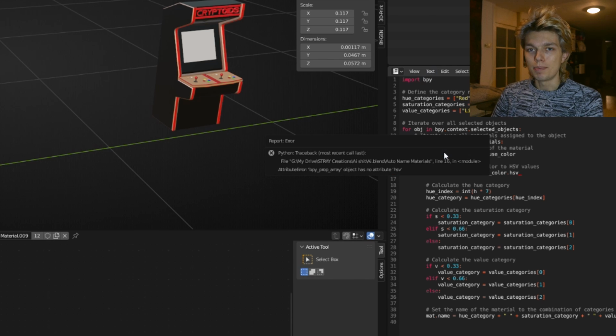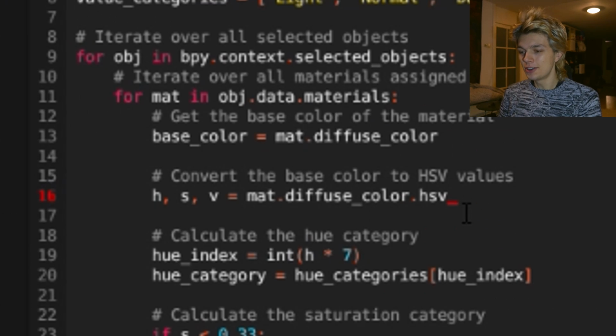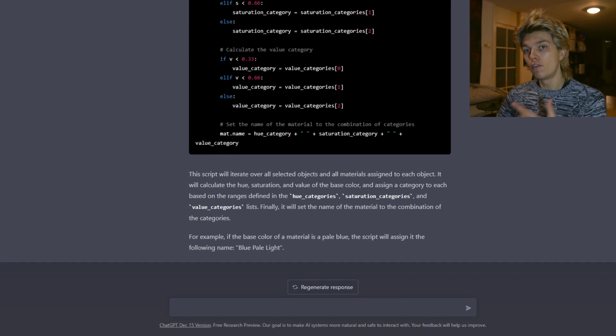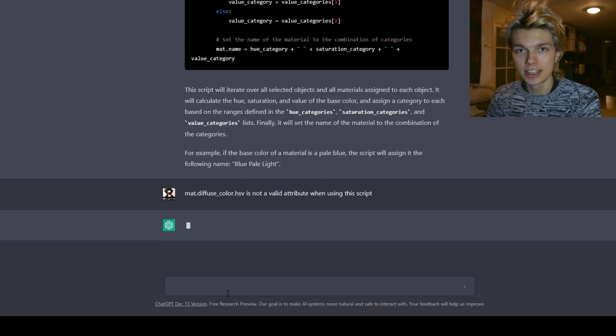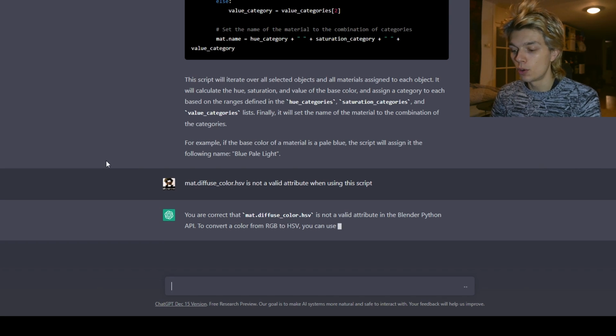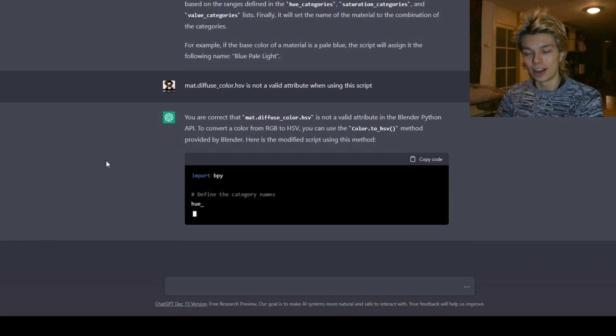But trying this out in Blender, it doesn't work. It crashes on an attribute called toHSV because it wants to convert the RGB value to an HSV value. And it's using a function here, but that function makes no sense. This is another problem that you can see with the AI. It will confidently say that something works, even though it doesn't. Even when asking ChatGPT to use a different method to convert it to HSV, it will not work in this case. So how on earth are we gonna convert the RGB to HSV if the AI can't do it?